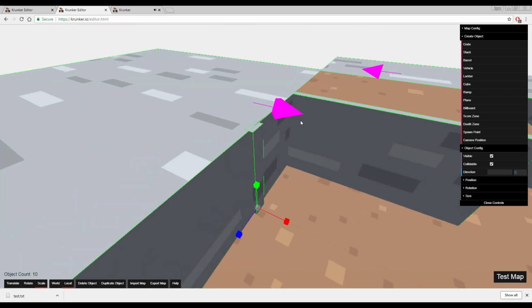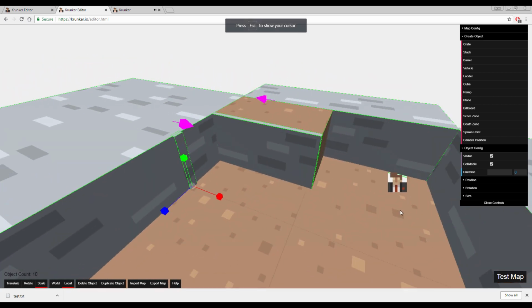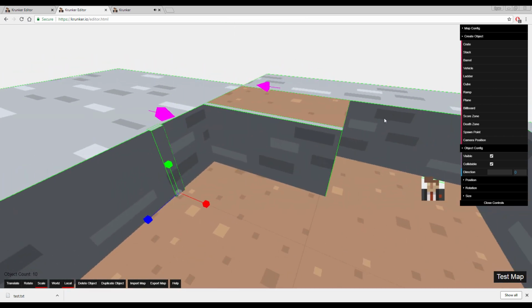And the arrow for the ladder needs to face outwards. So the arrow faces the direction that we want the player to be able to use it from. So if I faced it in, we wouldn't be able to use the ladder, but because we have the player coming in from the right here, and we want them to use the ladder, we have the arrow facing out.